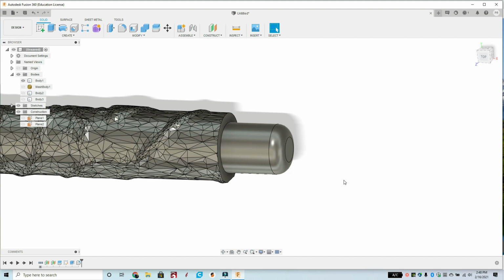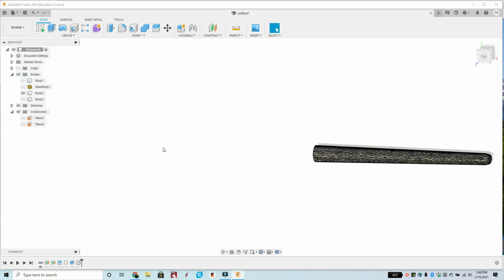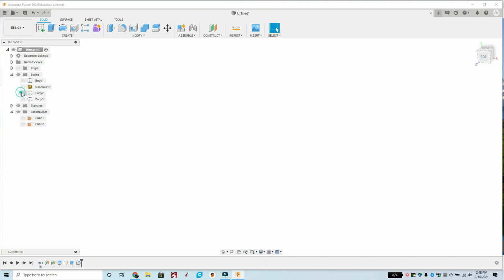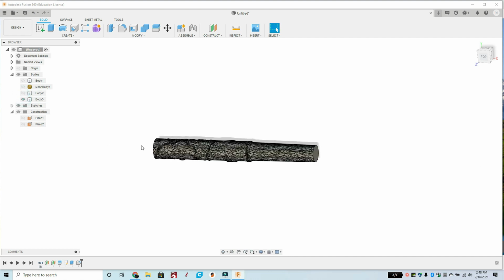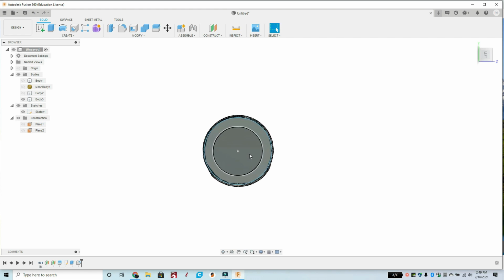So now that I have that, I am going to turn that body off, and I'm going to go down to the next body, which is this guy. And I am going to go to my sketches and turn on that first sketch that I did, and that tells me right there that is the hole, the exact hole of that peg that we just created on the base of the wand.